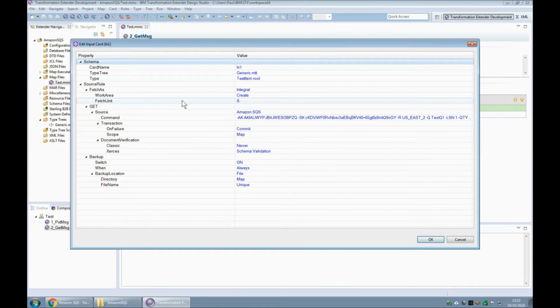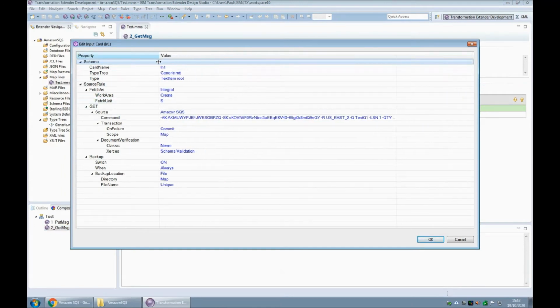In my input card I have pretty much the same connection parameters. Let's just make this a bit bigger here. I've got the access key, I've got the security key, I've got the region, the queue. I've got a couple of extras in here that weren't in the put, and that's LSN and QTY.